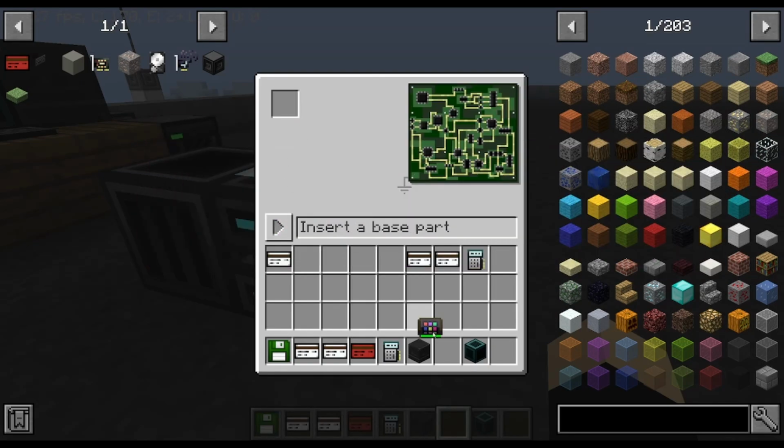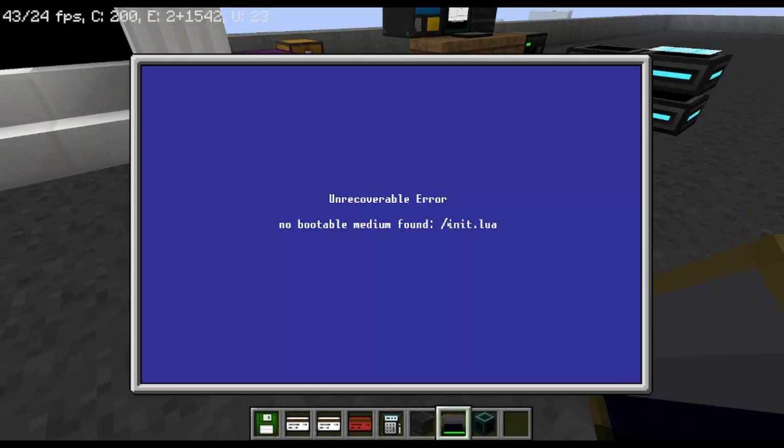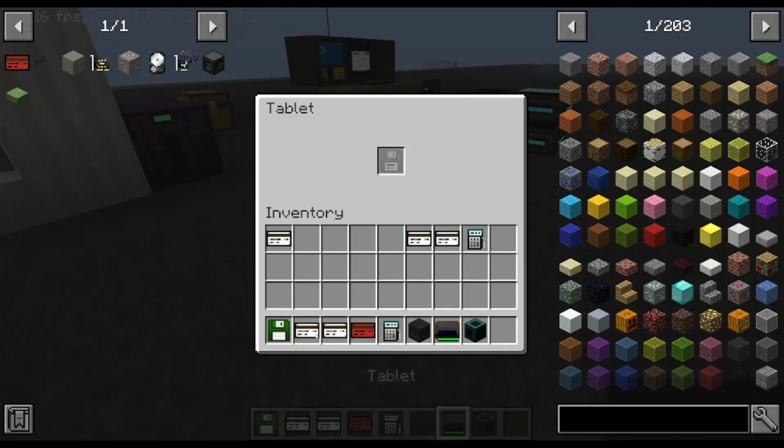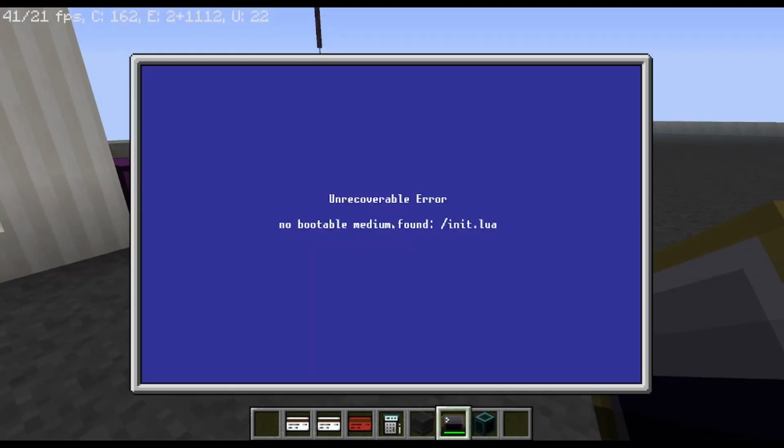After you're done with that, you can build it, and here's your tablet. You can right click it once. That's because if you sneak right click, it opens up that. I use that to put my floppy in.